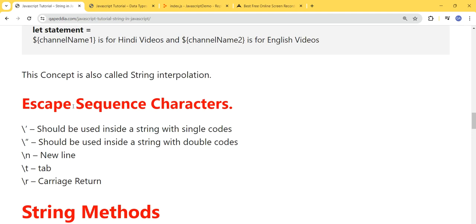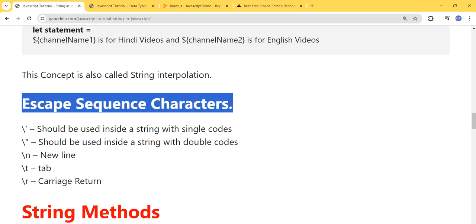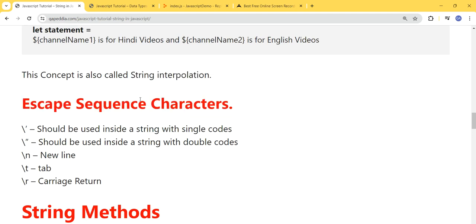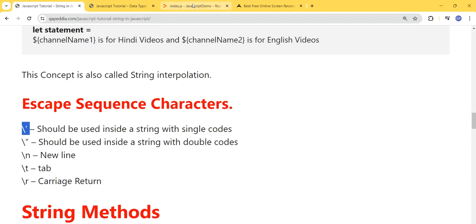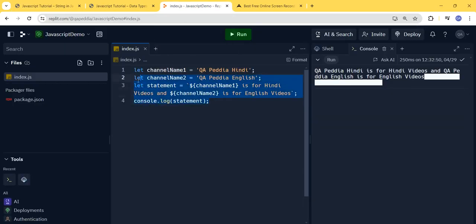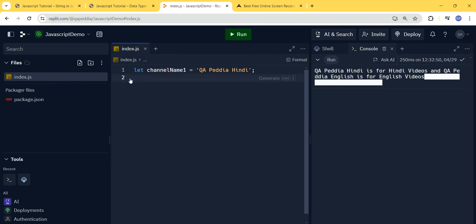Now we have some characters called escape sequence characters. So what is an escape sequence character? What are these particular characters? Slash and single quote. So let's see this. What is slash single quote? Here, channel name 1 has slash single quote. We have written this slash single quote inside this particular string.